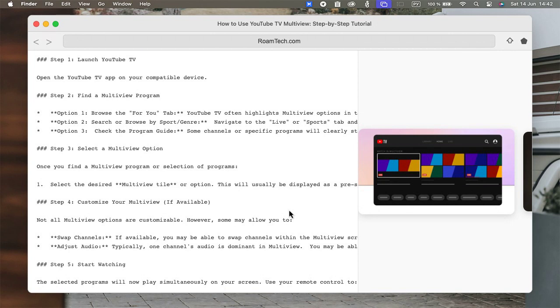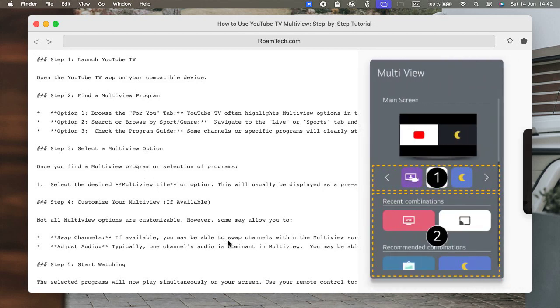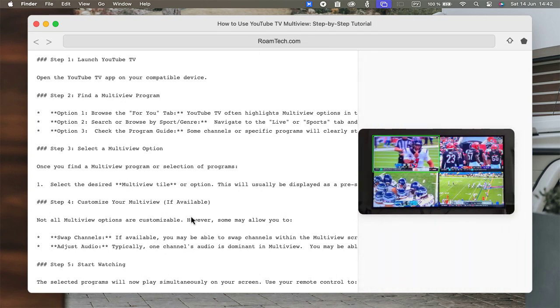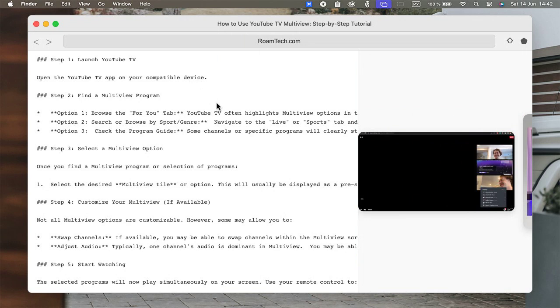Okay, let's get started. First, let's quickly address what Multiview is and who has access to it. Multiview is a feature offered by YouTube TV that allows subscribers to watch multiple streams simultaneously. This is perfect for sports fans who want to keep an eye on different games at once, or for anyone who wants to follow breaking news while catching up on other content. Currently, Multiview is available to all YouTube TV subscribers. However, it's important to note that the availability of specific Multiview options can depend on the event or programming being offered.